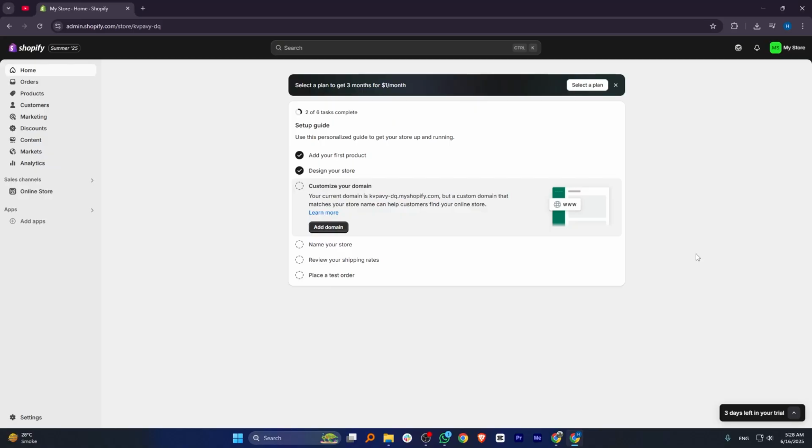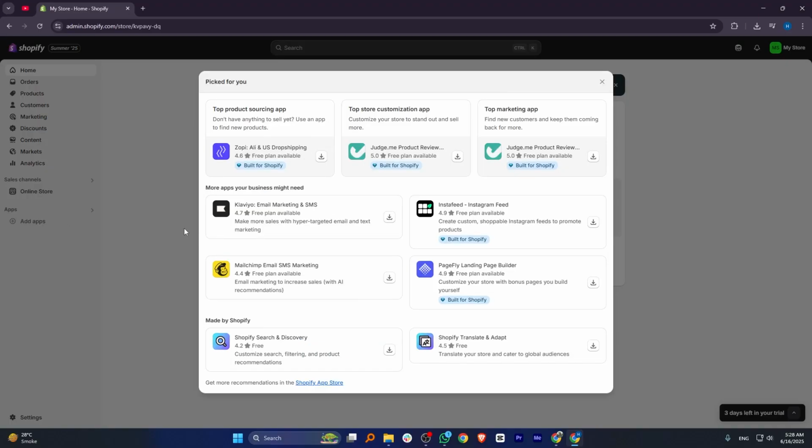First, go to the Shopify admin website on the web browser. Make sure to log into your account. In the left panel, click the Add Apps tab. Now, click the Shopify App Store option at the bottom.